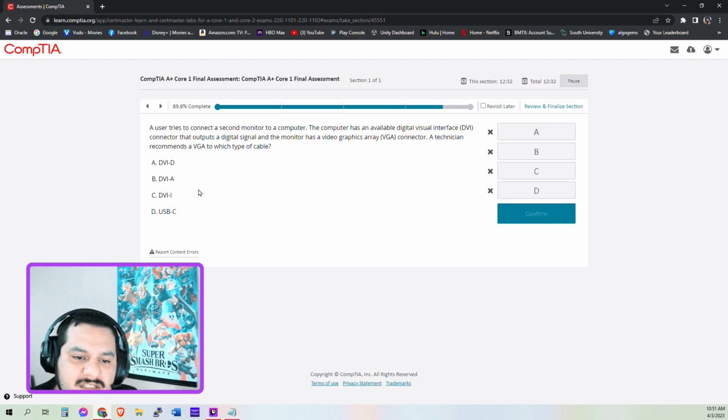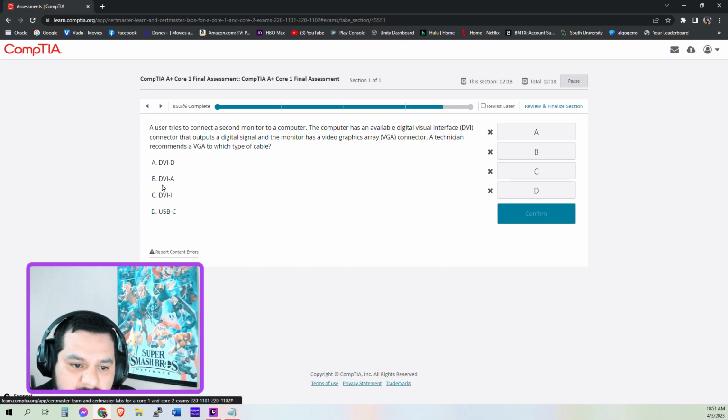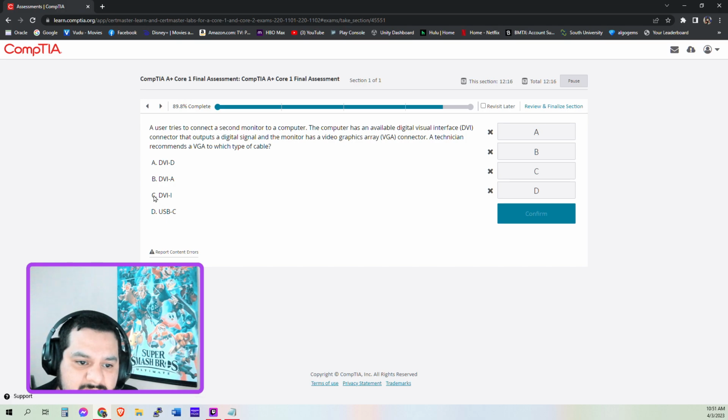A user tries to connect a second monitor to a computer. The computer has an available digital visual interface, a DVI connector that outputs a digital signal to a monitor that has a video graphics array, VGA connector. Technician recommends VGA to which type of cable? A DVI.